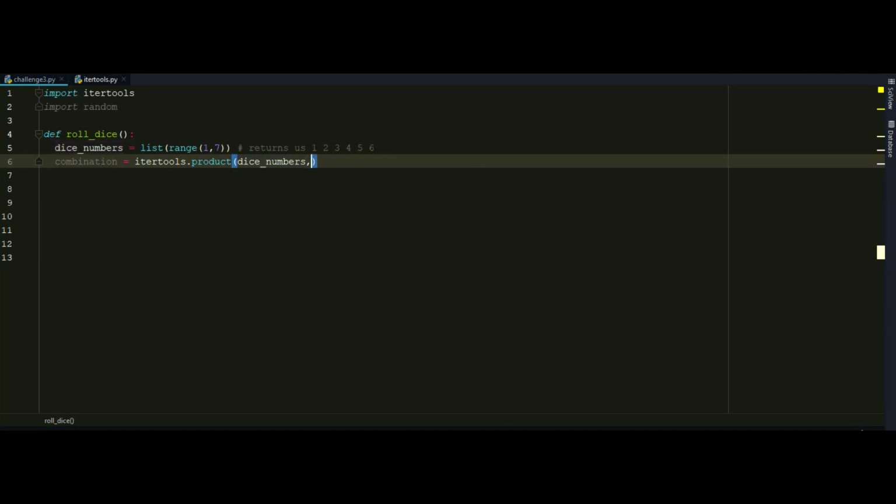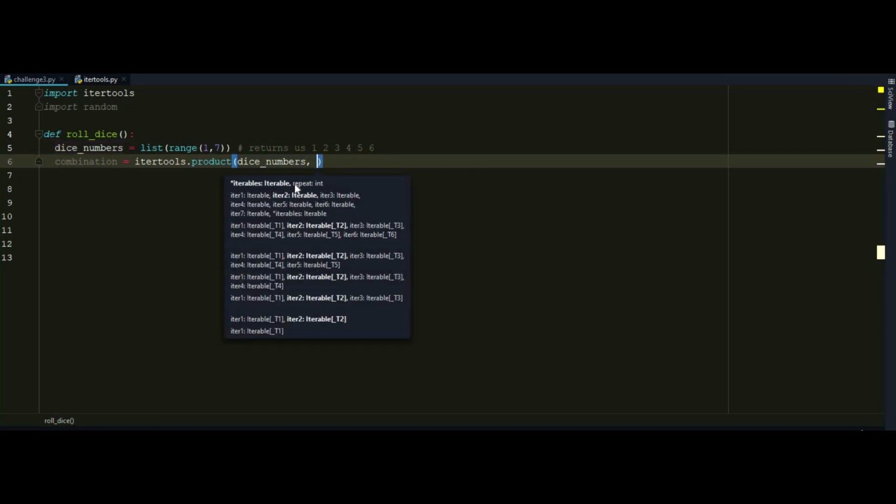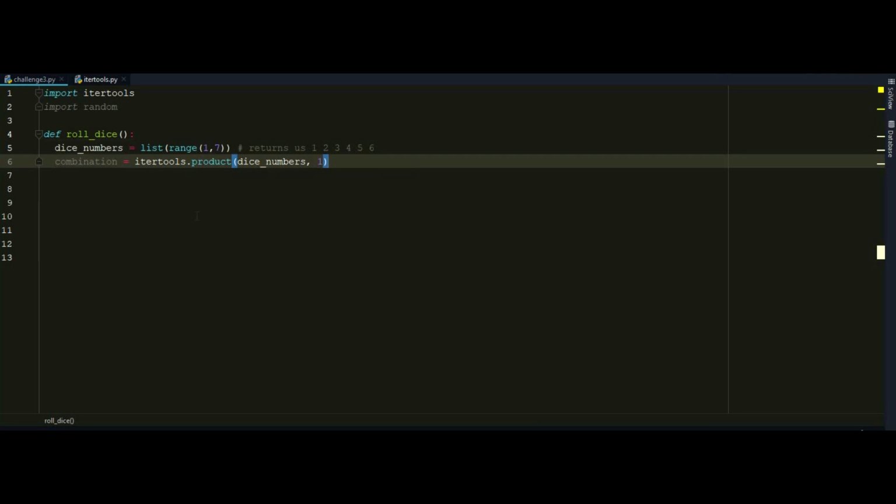We also know that we can mention here the number of repeats of the combinations we want to have. If we write one here, this is just going to output the combinations out of the dice with only one element stored in it. If I store one element in a combination, this is going to return six combinations, and that's it, right? Because there are six numbers, so there are only six possible combinations.